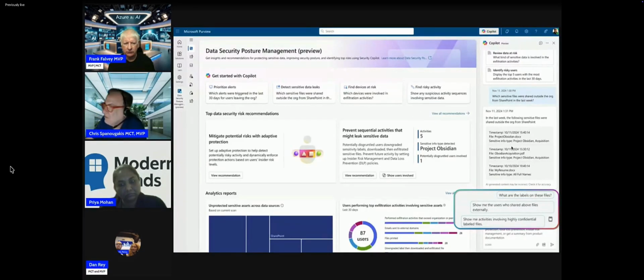The next thing I would like to do is this. Show me the activities involving highly confidential label files, or what are the labels of these files, or even show me the users who shared the above files externally. And if you think about it, it's very difficult to go and get that information by using a different way. How can you check which are the users that shared this information externally? Okay, you can actually ask Security Copilot for this.